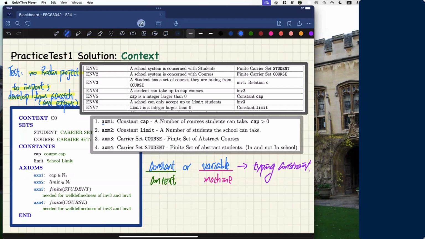All right, let's now take a look. For axiom number one, we want to do something with the constant cap. According to environment's constraint number 5, it's just an integer larger than 0. That one's easy. So how do we declare that constraint? We talk about natural number in the class. Natural number starts from 0 and 1, etc. But we got another one, natural 1, which starts from 1, 2, etc. So the correct choice should be N1 over here. That would be the typing constraint.